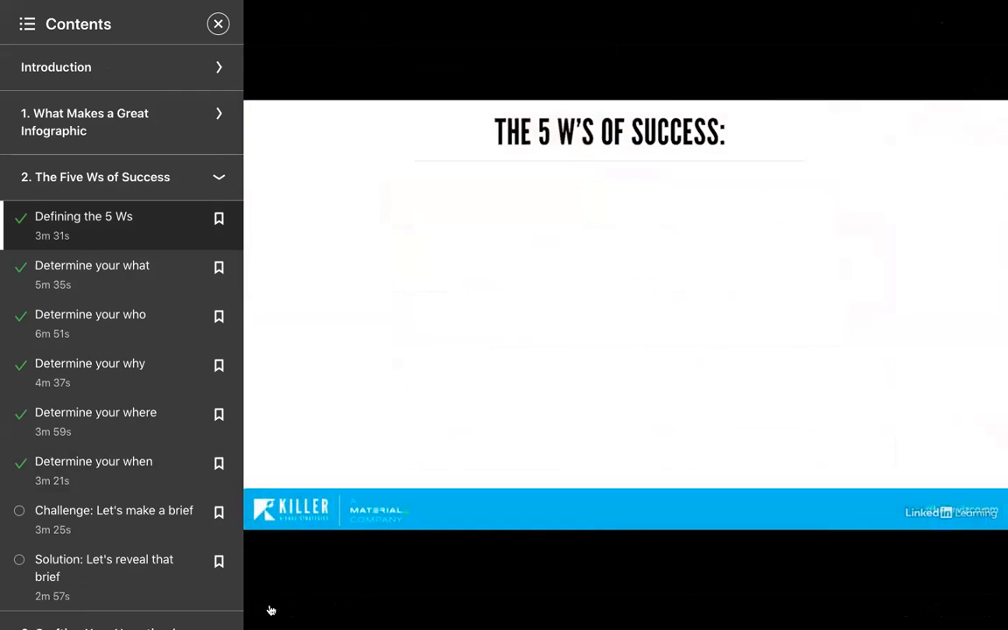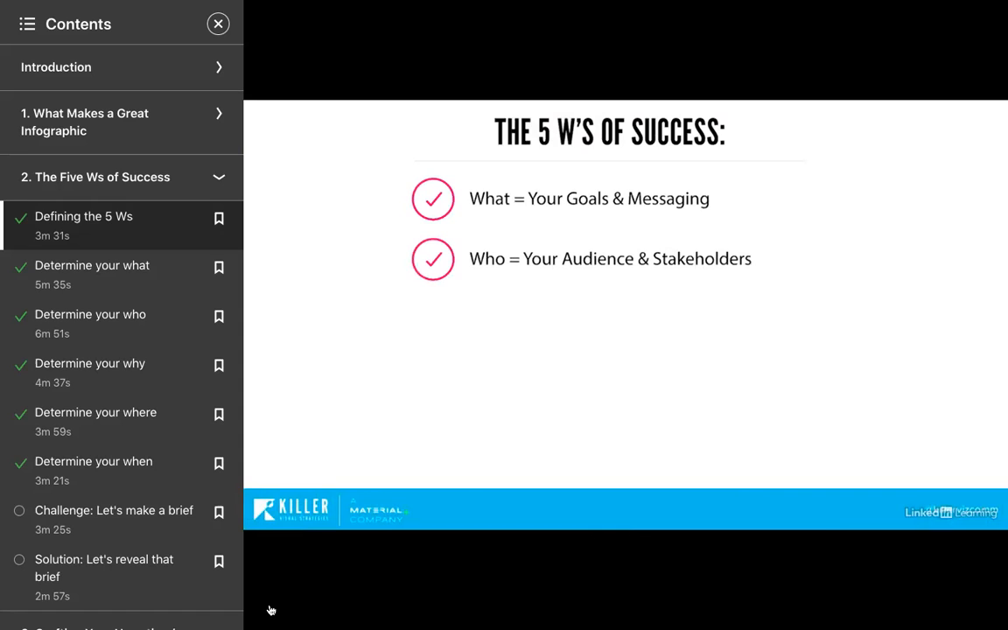You need to know the 5 W's. Like what? What are you trying to accomplish? What do you hope that your infographic will achieve? Or who? Who is your target audience? And who are your stakeholders that are going to approve the final infographic before it's published for the world to see? Why? Why are you creating this infographic in the first place? Why should it matter to your target audience? And why is the topic or service being promoted in the infographic important to that target audience?